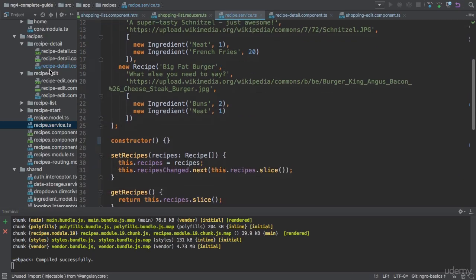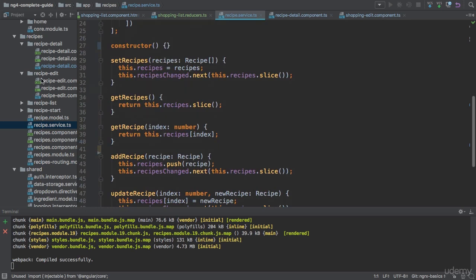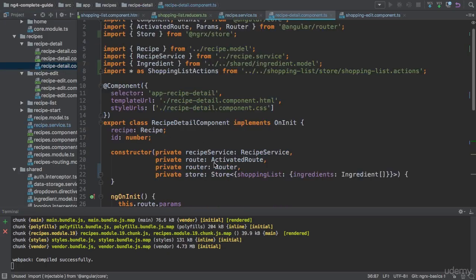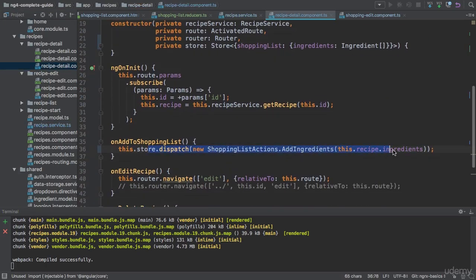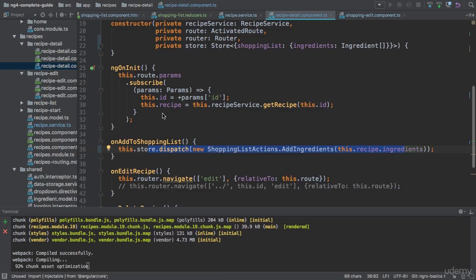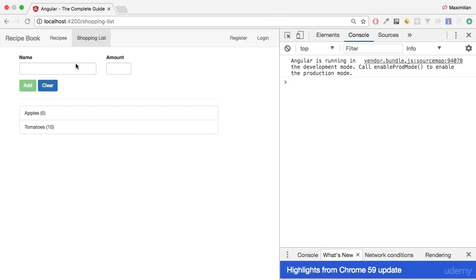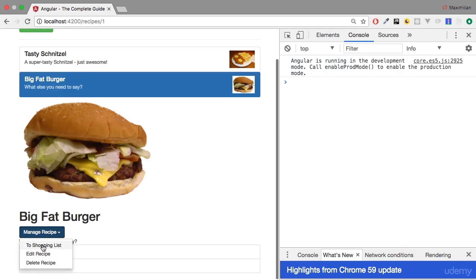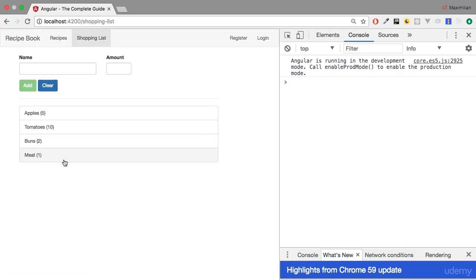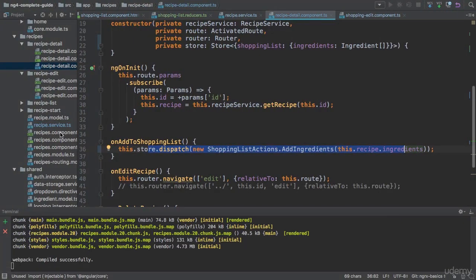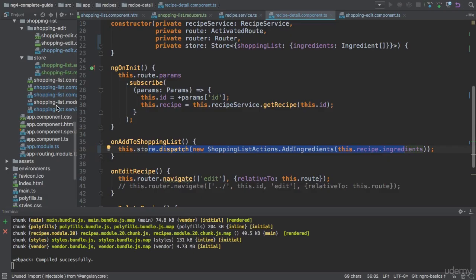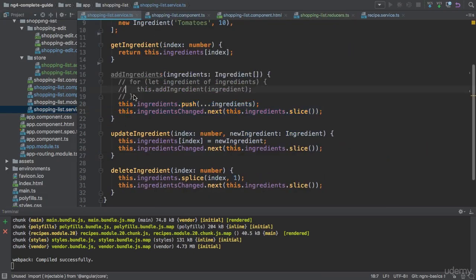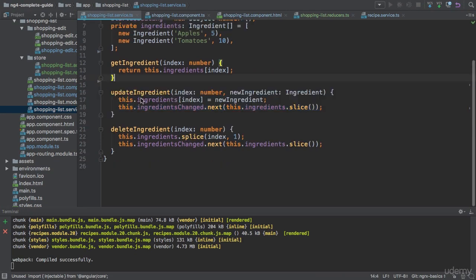So now we already made this service a bit leaner too, even though we haven't even worked on recipe state management. But we got this dispatching of shopping list action, add ingredients, move to the right place. So let's save this and see if it still works as it should. If we go to a recipe, maybe the burger, and add this to the shopping list, this works fine. And again, you see this automatic state management in action. Let's continue on working on all the other shopping list related actions. Let's remove the add ingredients one for now.